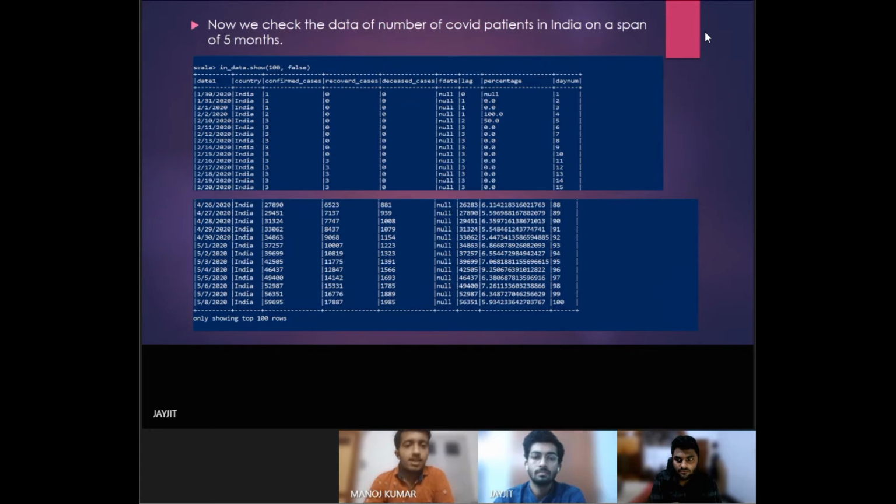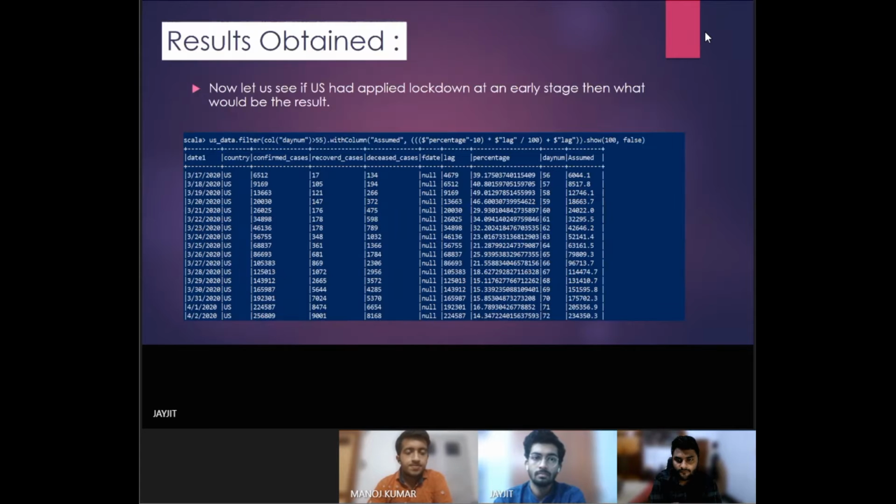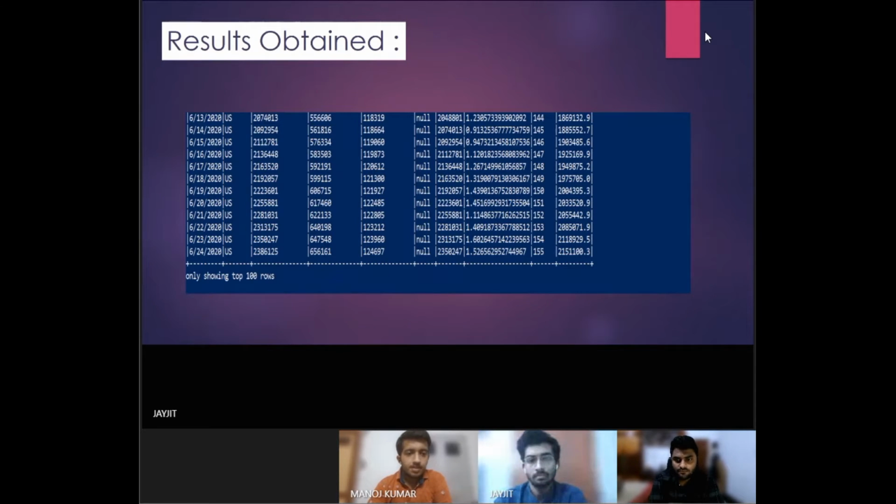Now we check the data of the number of COVID patients in India over a span of 5 months, and here is the data for the 5 months in the various states of India. These are the results obtained in our problem statement number 2. Now let us see, if the US had applied lockdown at an early stage, what would be the result? These are the continuation of the results.